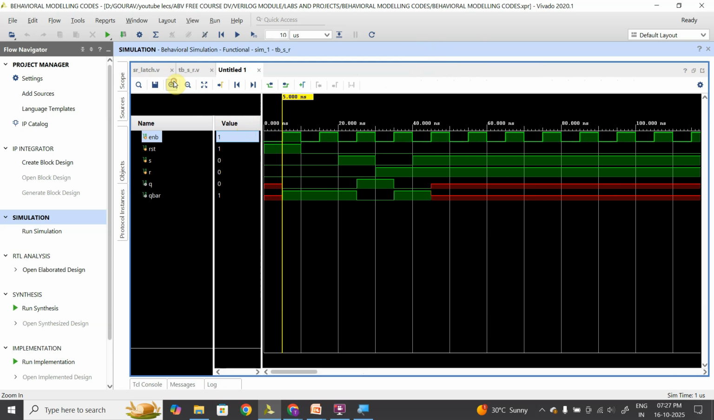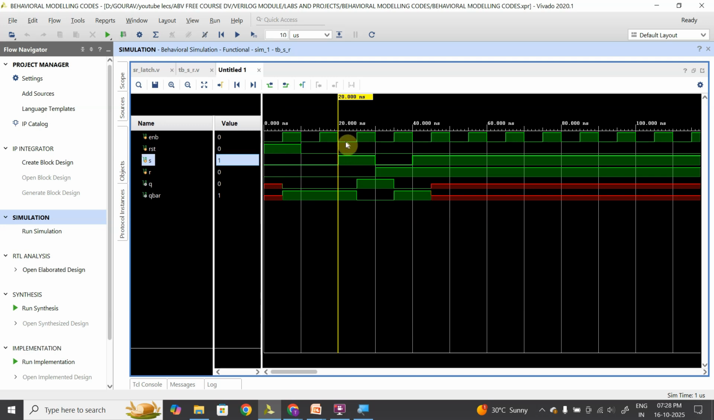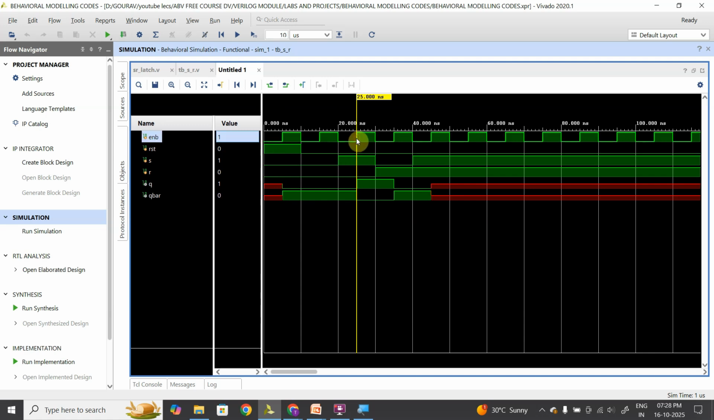Now this enable signal, at the passage of clock, if I apply my reset condition, then your Q is becoming 0 and Q bar is becoming 1, as we know already. Now if we are applying S is equal to 1 at low level of your enable, it is not going to affect your output. Whenever there is a high level, then only you are going to get your output as Q is equal to 1.